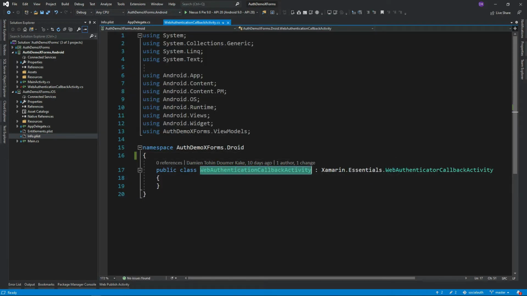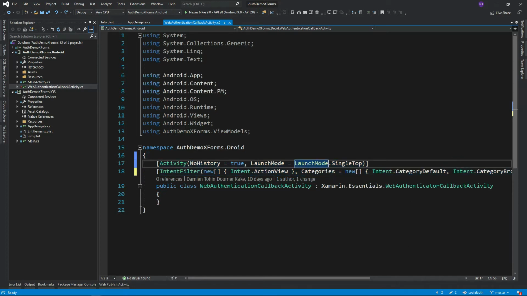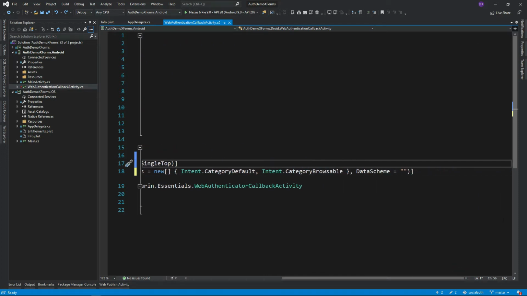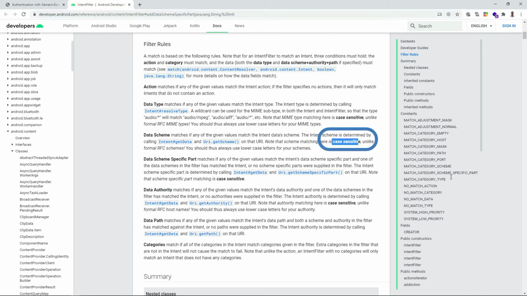Then on Android, we create a new activity which inherits from Xamarin Essentials Web Authenticator callback activity. And we specify an action view intent. This intent is used to call back our app once authentication is made, and it returns the authentication data. We specify a data scheme, and this data scheme is unique for our app, and you should know that this data scheme should be the same everywhere across your app. It is case sensitive as specified in the documentation. We will soon use it on our backend too, so keep this in mind.